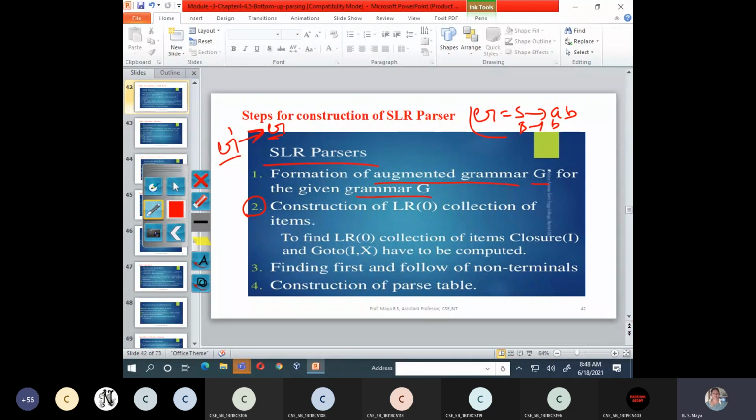Construction of LR0 collection of items. Very, very important for the LR0 items. If you make any mistake here, the complete problem goes wrong, and you will get 0 marks. You will not get the proper output if you do it like this.